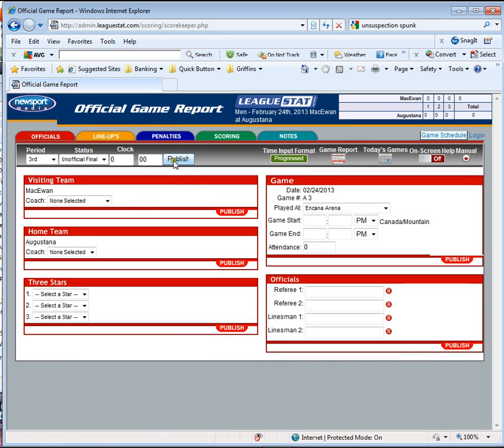There are a number of publish buttons or links on here. Publish is similar to saving. So whenever you're changing information, hit the publish button, and it will save that information. We'll just start with the tabs and move across.